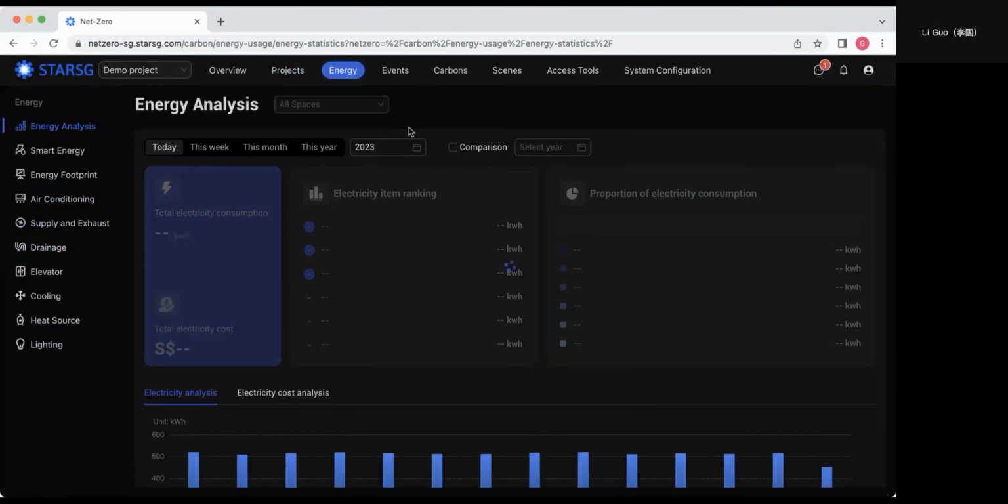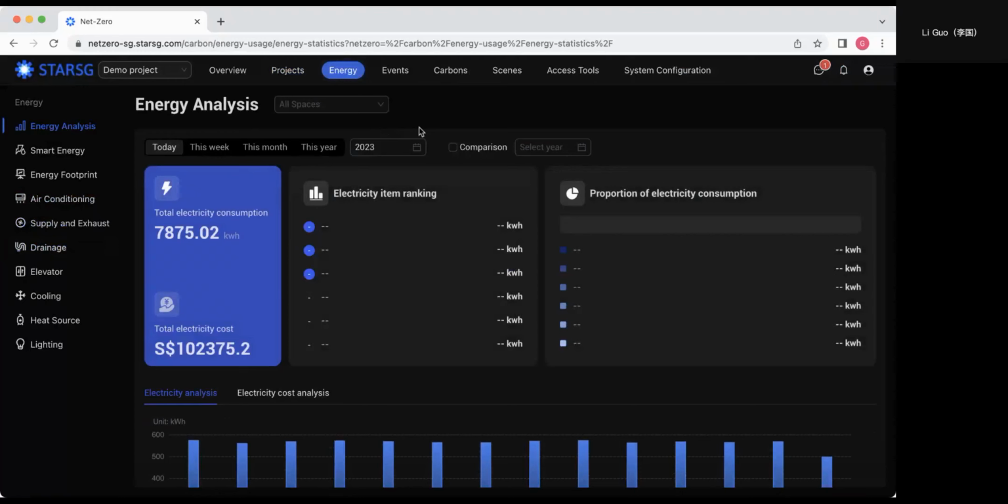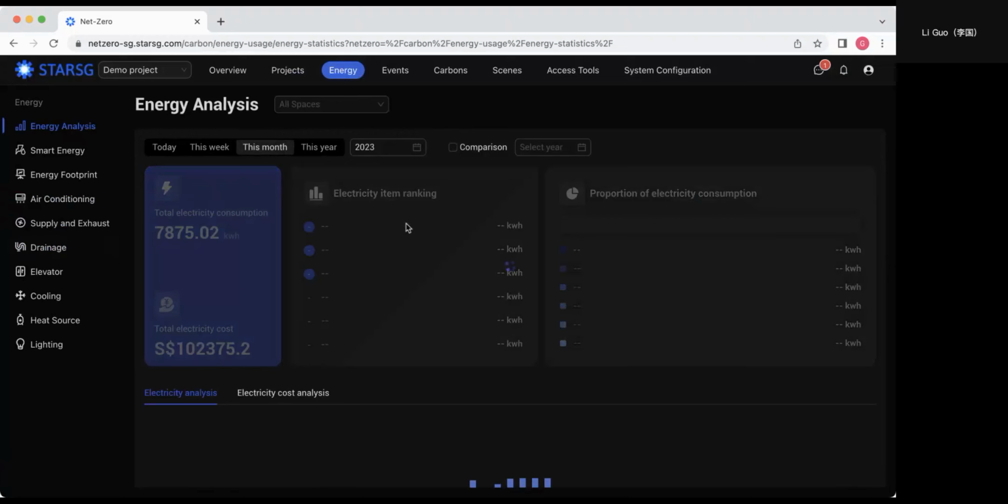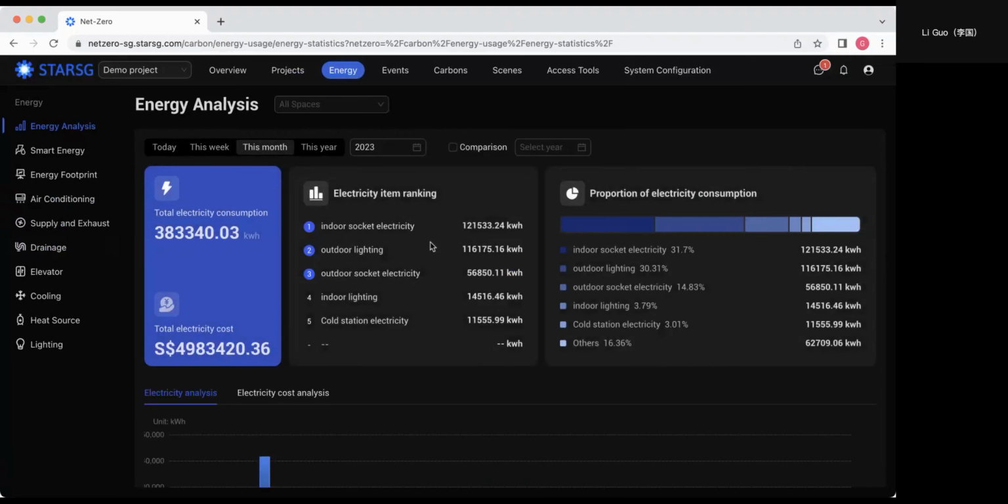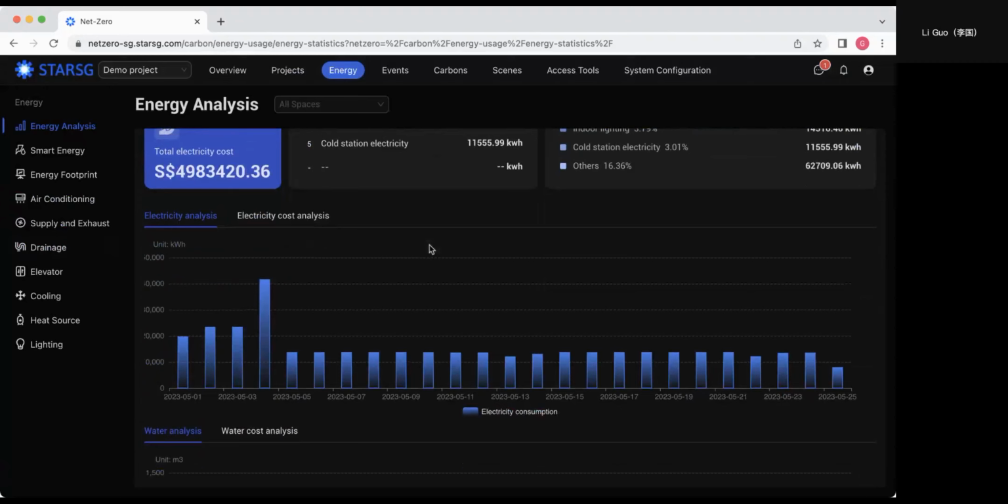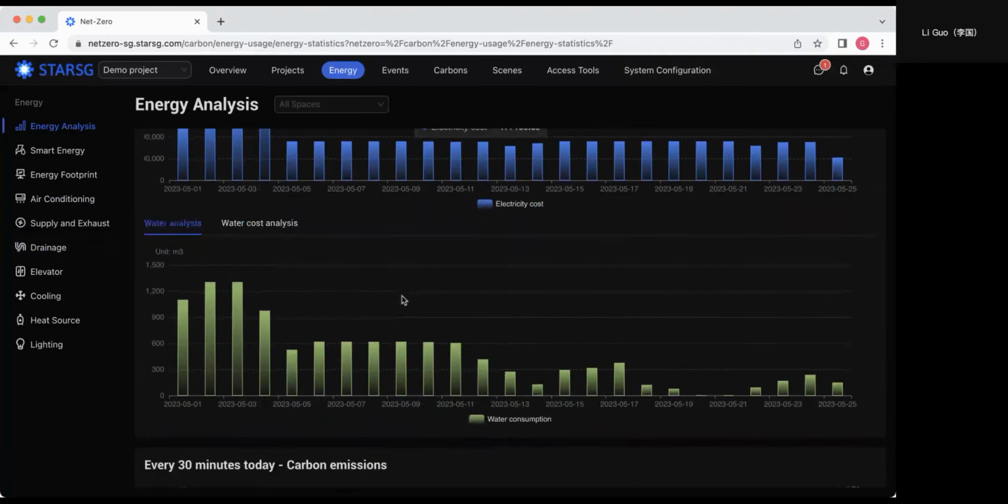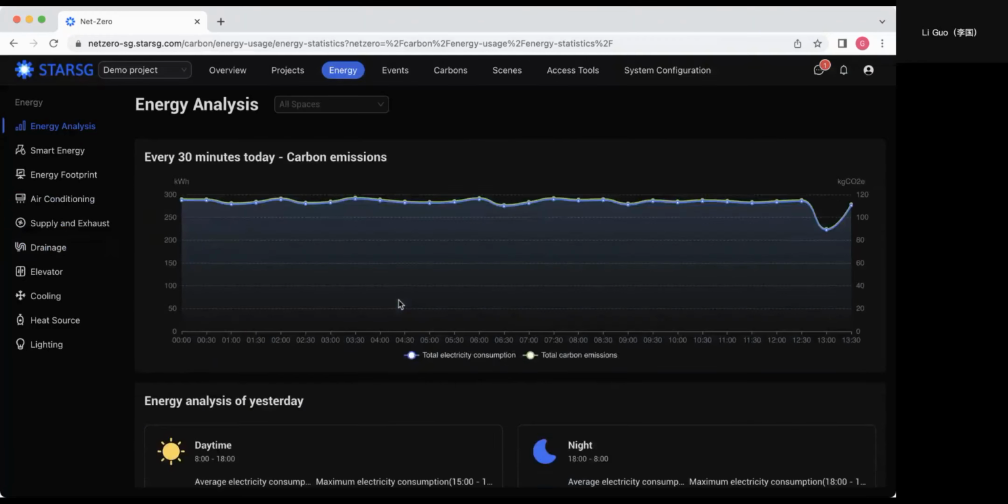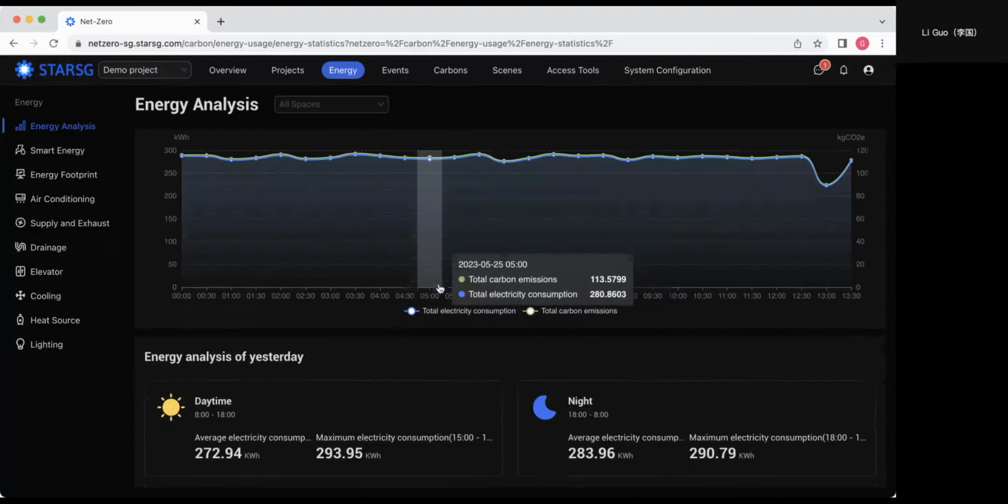Here is the energy management. You can see the total electricity consumption here. And you can also see the electricity ranking here. Here is the electricity analysis for the energy consumption and also for the cost. Here is for water, and here is a 30 minutes diagram. This one shows the maximum electricity consumption for the day, and this is the maximum electricity consumption at night.